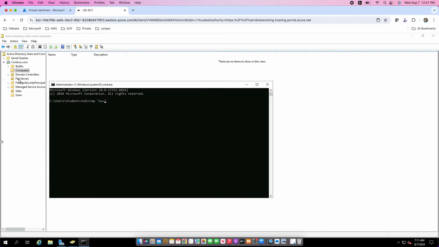Because I want to move the computers, let's say by default, to the file servers OU, I will go with file servers. I will define it here: OU=file servers, DC=contoso, DC=comp. It's not case sensitive. This is the pattern of putting the distinguished name for the containers or the OUs in a particular domain. If I hit enter, you notice that the redirection is changed successfully.